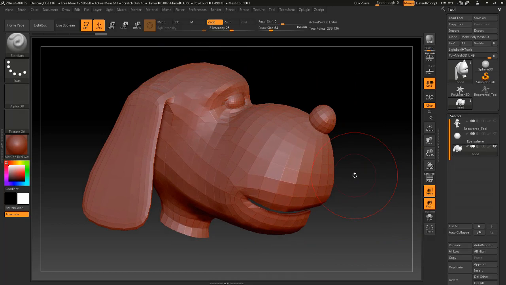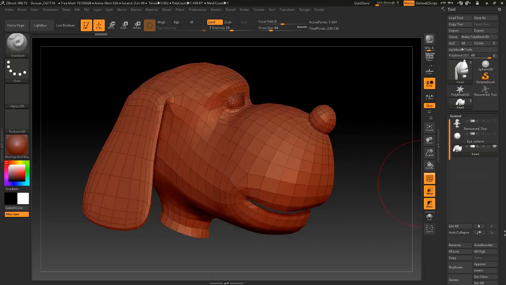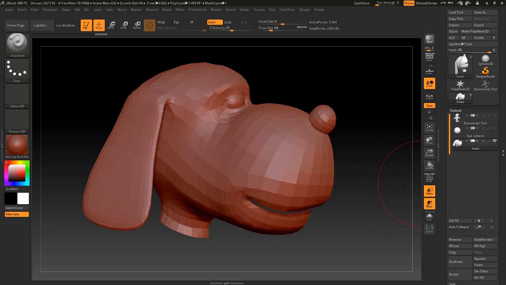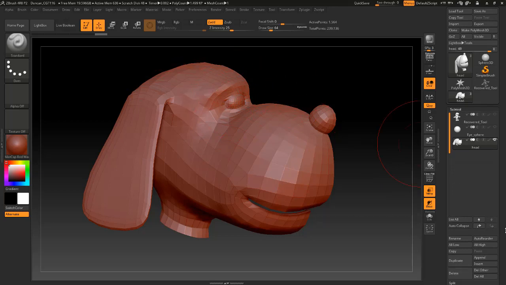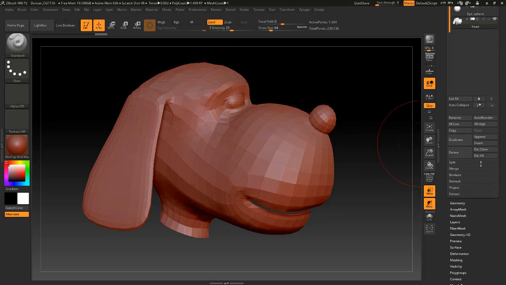But what ZBrush knows is that anytime there's a unified mesh, like the head is one unified mesh, and the eye is a unified mesh, they're their own islands. ZBrush knows that those two things are separate pieces. Okay, so like if I put on my polyframe, we'll get into that in a minute. Let me not show you that right now. Anyway, it knows it's separate meshes. It knows that they're not connected.